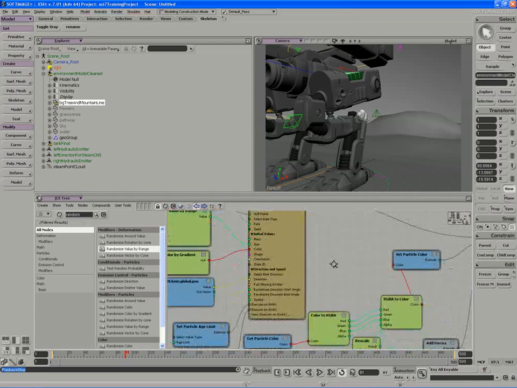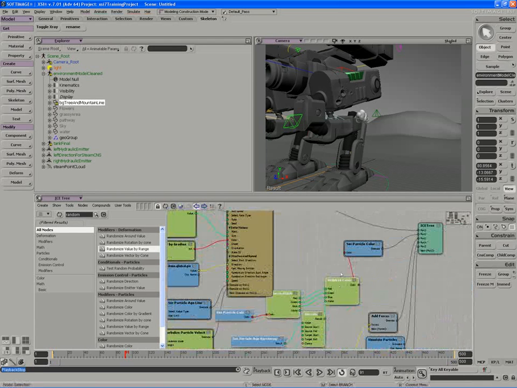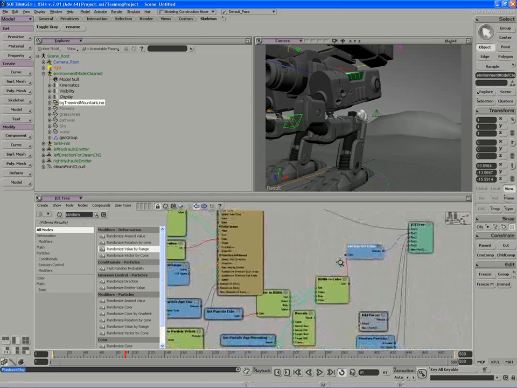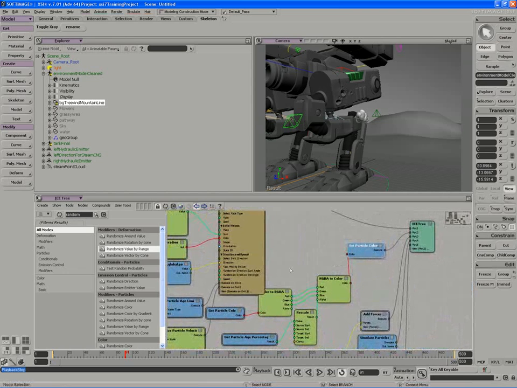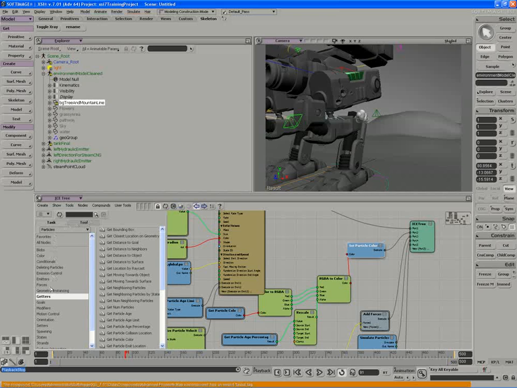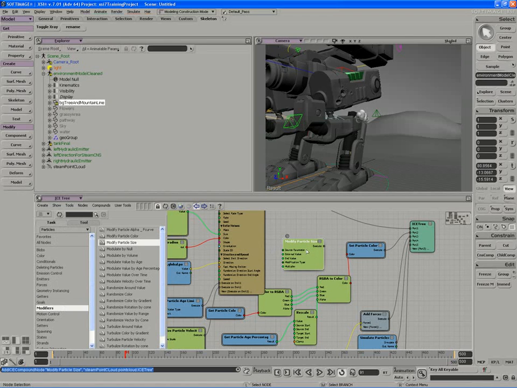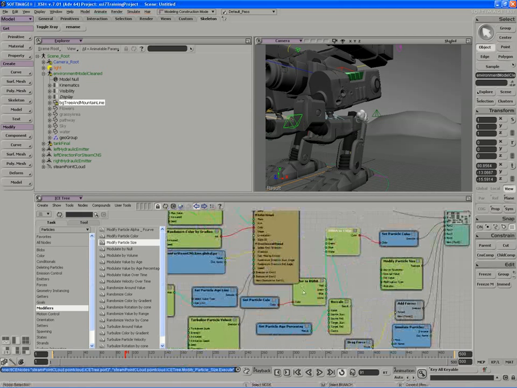One of the last steps that we could actually apply before beginning to shade is to also modify the particle size based on their age. If I look under the particle modifiers, I'll find the modify particle size, which uses a number of attributes such as age or age percentage and a function curve. I'll make room for another port after my set particle color. Just rearrange here a touch.